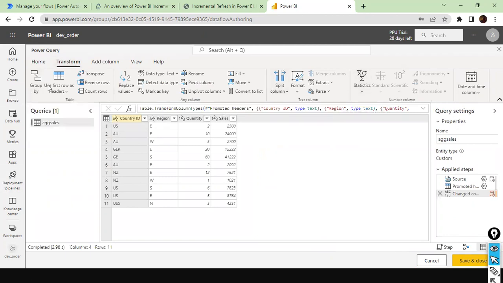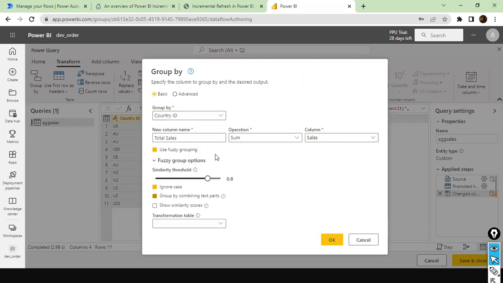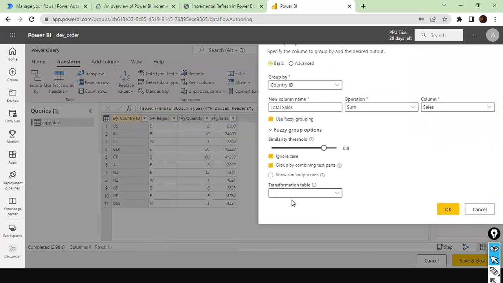So now what I will do is I will hit the group by here, country ID. Here I just say total sales. Here I'm going to select sum, and here the sales column I want to do it. And this option is available only on Power BI Cloud Service, the fuzzy grouping. I'm going to select this one. I'm going to expand this one. I'm going to say show similarity scores, everything, transformation table. I'm not going to do anything.